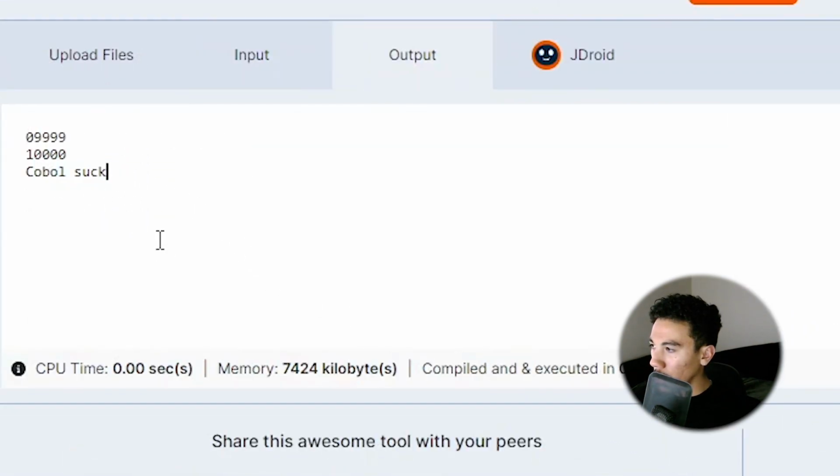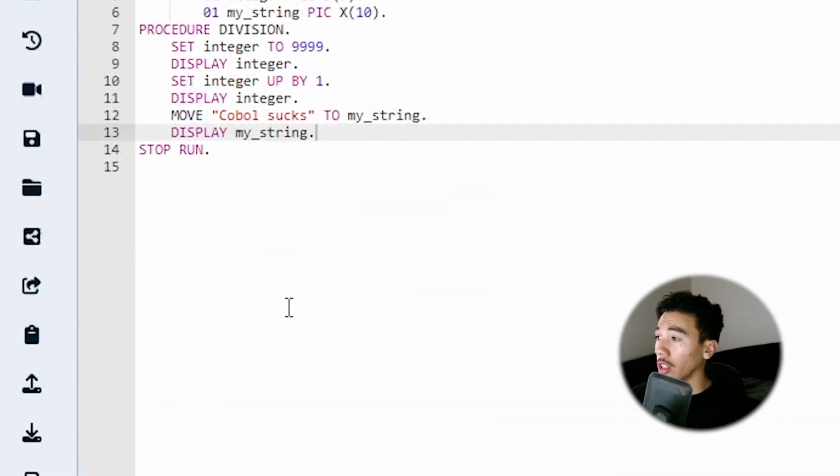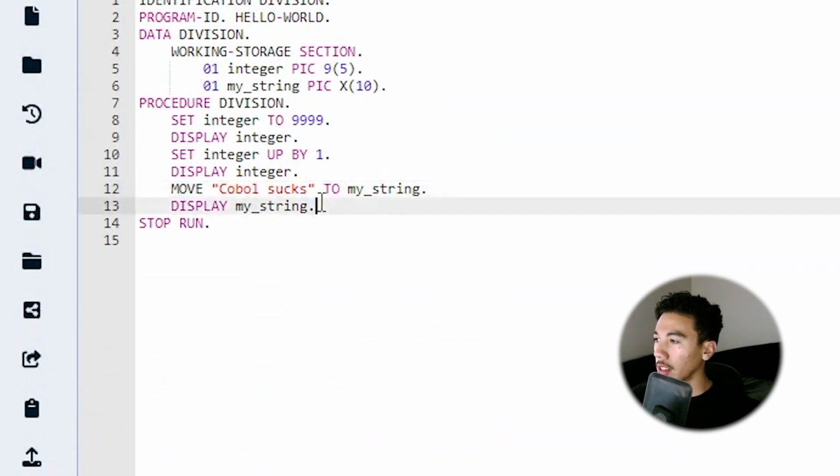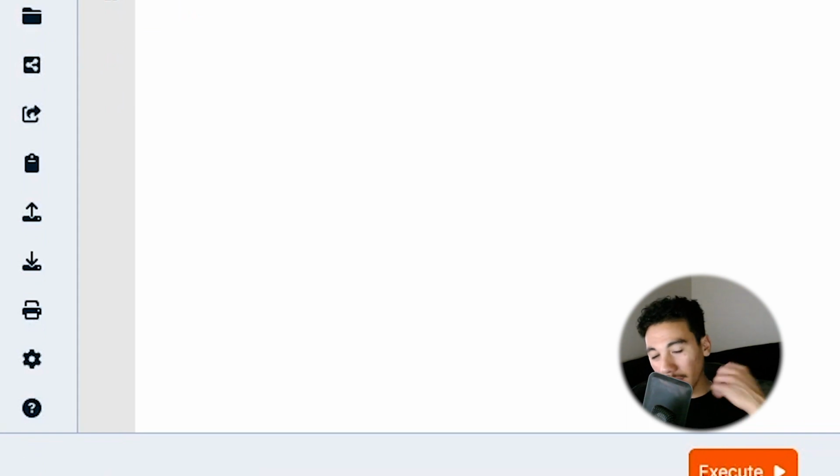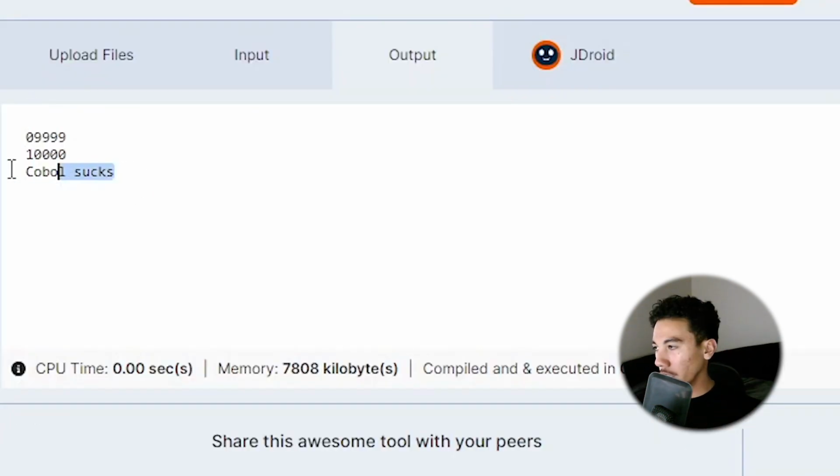And we got COBOL suck. Oh, no, we don't. We have COBOL suck. We're missing the S. We're missing the S. And that's because we made this too short. Bruh. Counting characters is terrible. If you had to print out a whole statement about some data set or something, you'd have to count every letter in the statement. That's just... why? Look, now we got COBOL sucks. It's 11 characters. There you go.